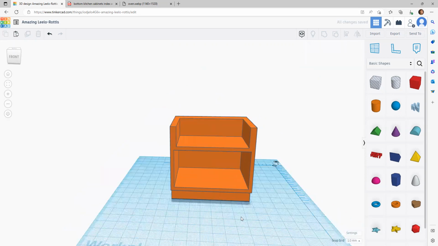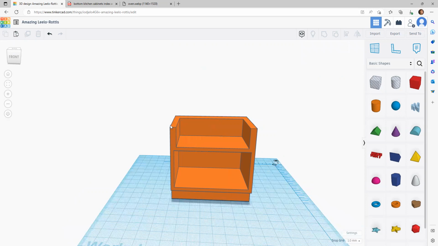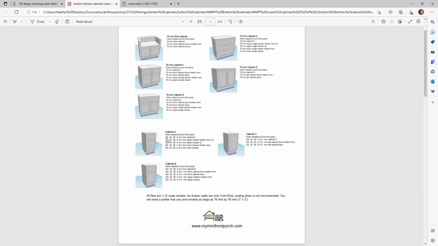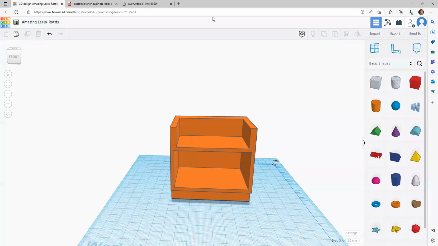Okay, now what we want to do next is decide what we're going to put on either side of it. So looking at our index, we can choose those. And these cabinets are set up to mimic a 12-inch cabinet, a 15-inch cabinet, and so forth. You just need to figure out how many millimeters of space you're using. So I think I want to put some drawers on one side. So I'm going to grab the 25mm cabinet A.